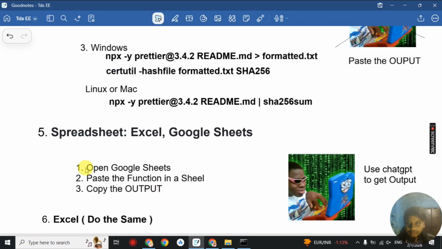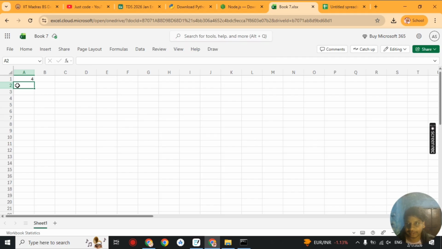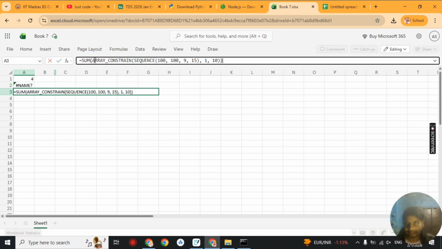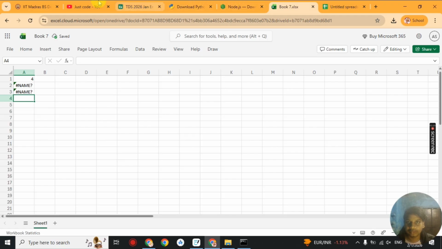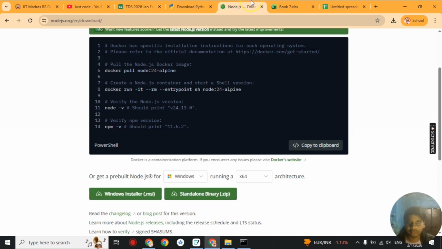Now going to the fifth question, which is basically using Google Sheets and Excel. If I copy this command and paste it in a spreadsheet, you will see that it will not work, because the question is to use this command in Google Sheets, so no matter how hard you try, you cannot copy it that way. If you go back and copy the exact command and paste it in your sheet here, then only the function will work.